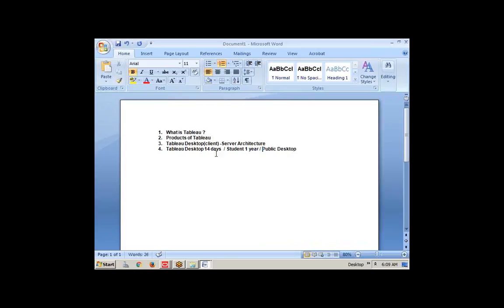If you go for the student, it is 1 year and full functionalities are going to be available. If you go for the 14 days, normally all functionalities, but only 14 days. Public desktop means you only get Excel test files and access, this kind of thing. All are file related, and it is also lifelong. So this is what you learned yesterday.